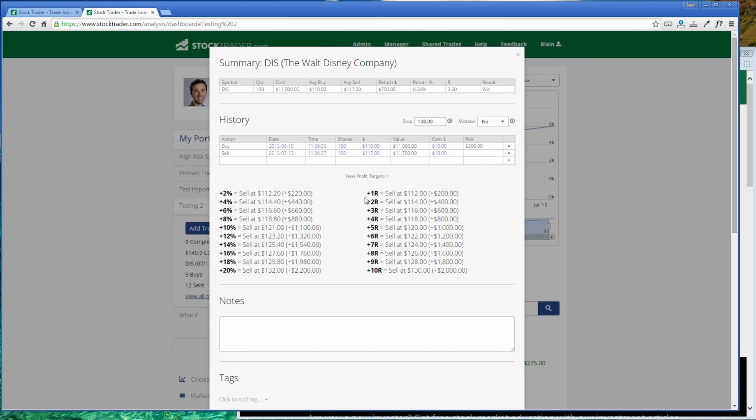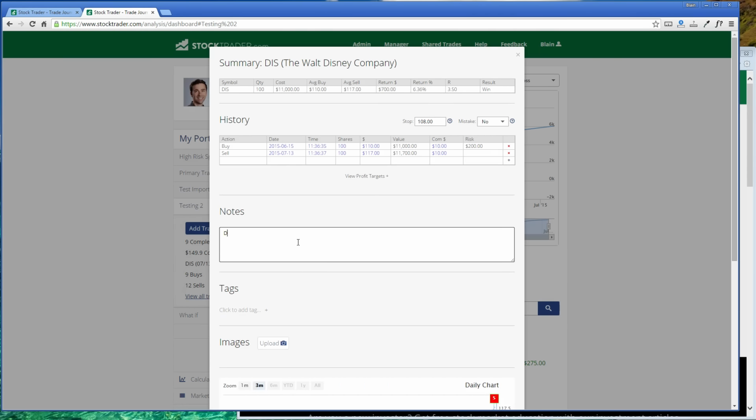I can view my profit targets of where I might want to potentially take a return. If I want a 20% return, I would have needed to sell my Disney shares at $132. Notes, I can put in notes here: Disney, why I bought.